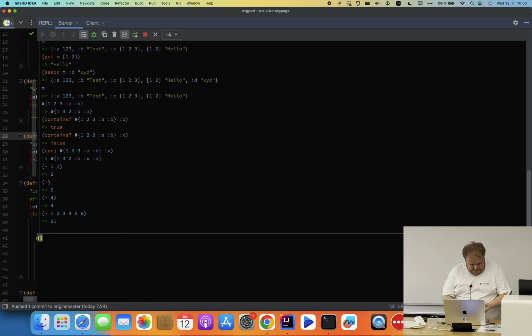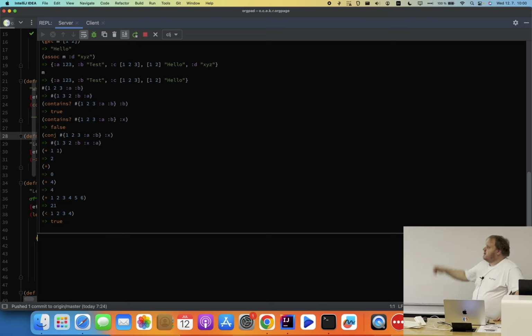Similarly, comparison. I can also use as many numbers as I want. So this will check that 1 is smaller than 2, and 2 is smaller than 3, and 3 is smaller than 4. In a lot of situations, this can make this stuff much more understandable. Yeah, there is, of course, multiplication.